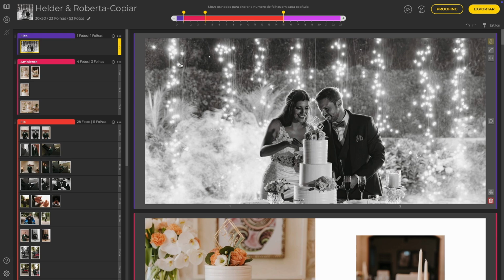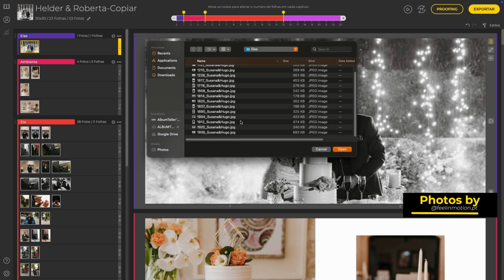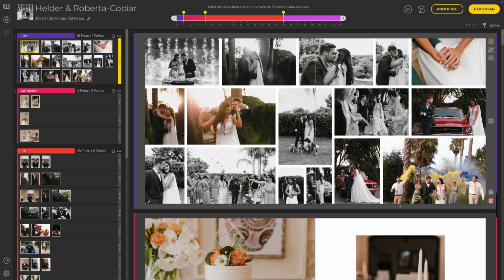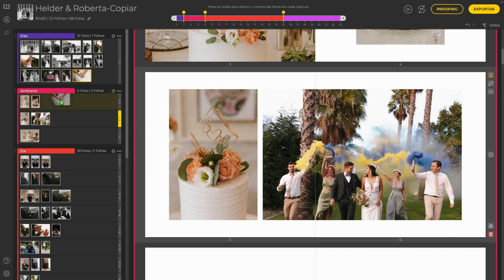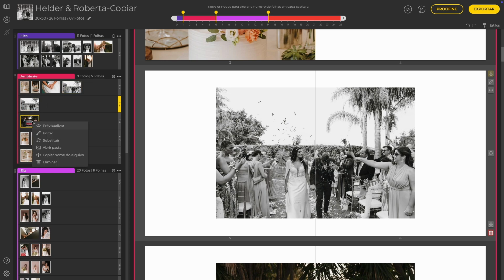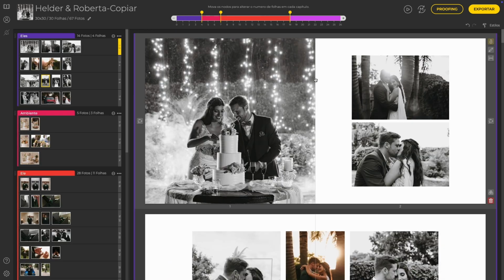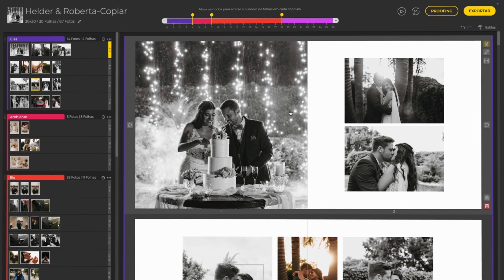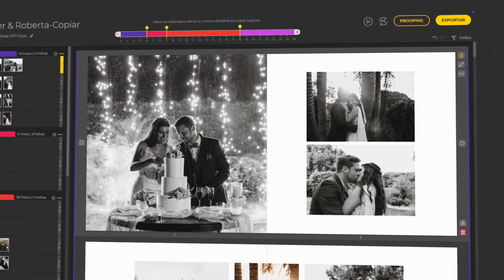Today, I will continue to show you how to use the auto editor to create a perfect design. As explained, in this menu, you can import more photos, move them between chapters, even create more pages, or remove them entirely. To prevent these updates from affecting pages you have already finished, we can lock the spread.